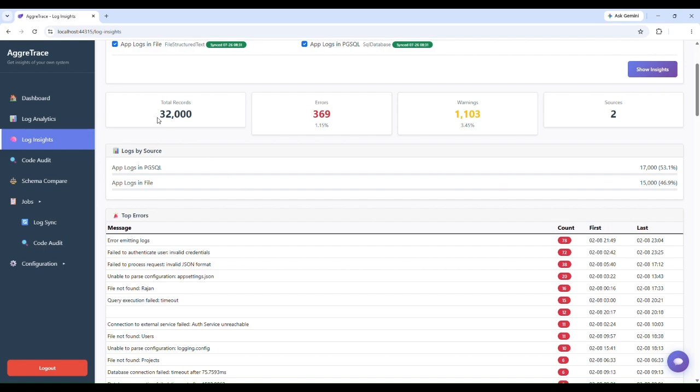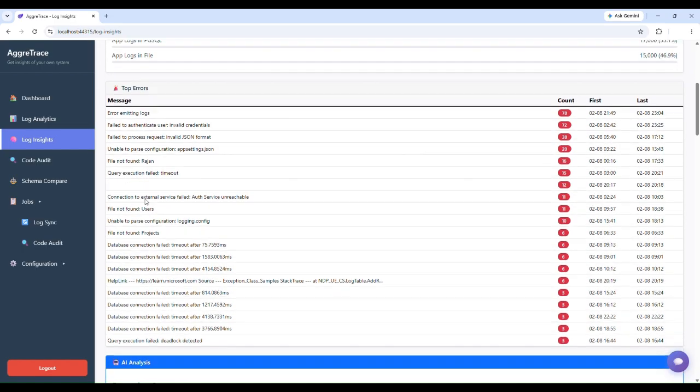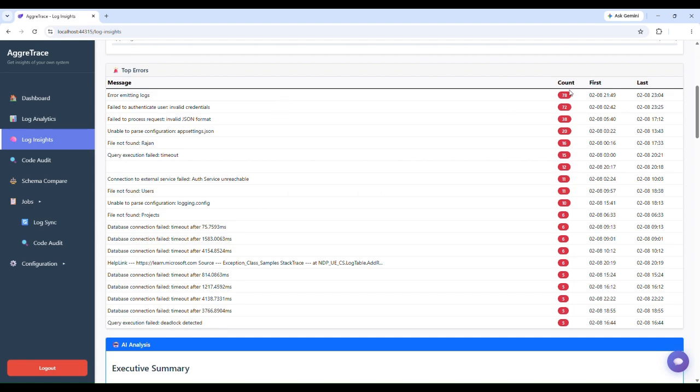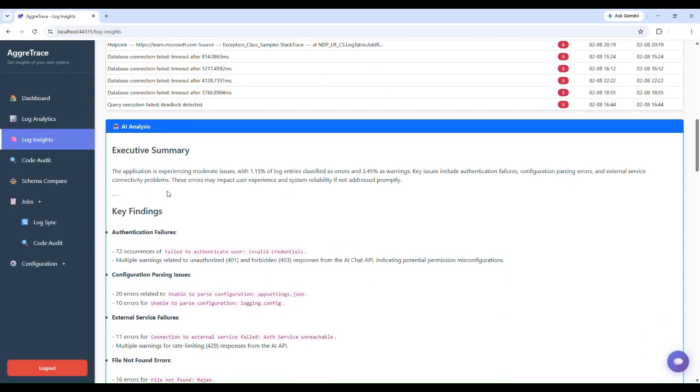So you can see here, you have 32K records, and out of that 369 errors, which is about 1.5% of the overall logs, and you had this many warnings, coming from 2 sources. You also have the details by source, where it is coming from, and the counts. It gives you the top errors, the patterns of different errors, how many there are, and when each occurred first and last.